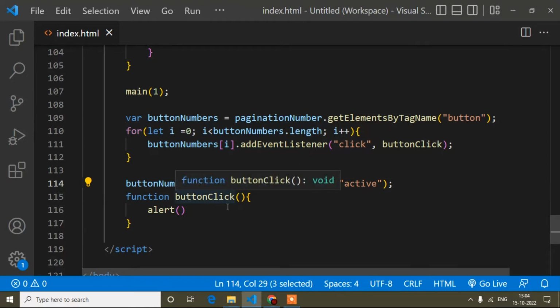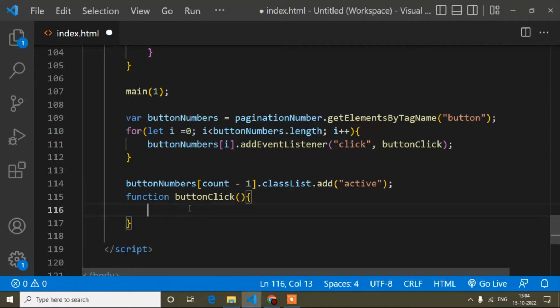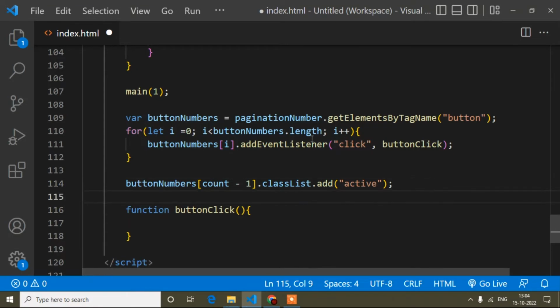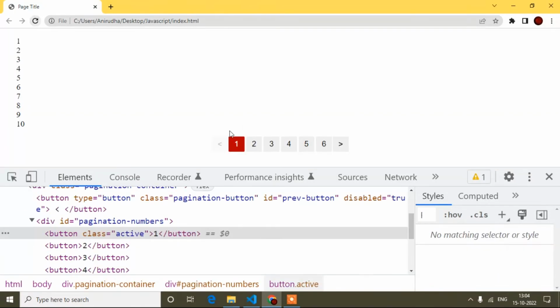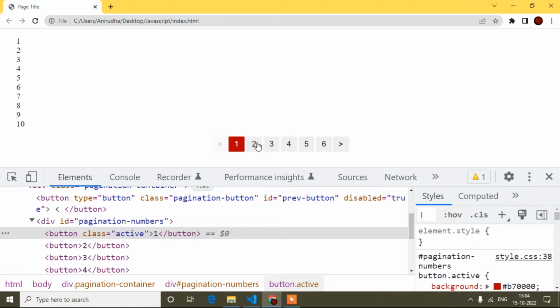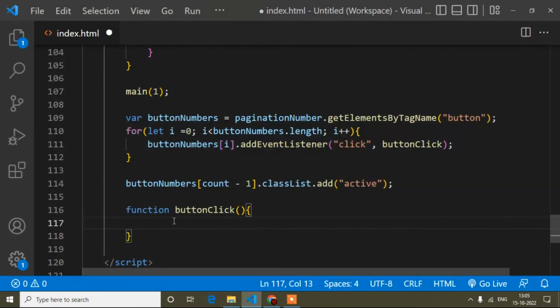Okay, now I will add the code for button click. Here I will remove this alert. So now, button click. First of all, it will activate the first one. When I click any other button, I have to remove the active class from here, and on whichever button I click, I have to add the active class to the same button, right? So first of all I have to remove the active class from here when I click the button.